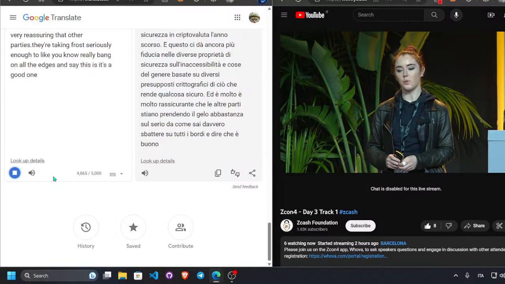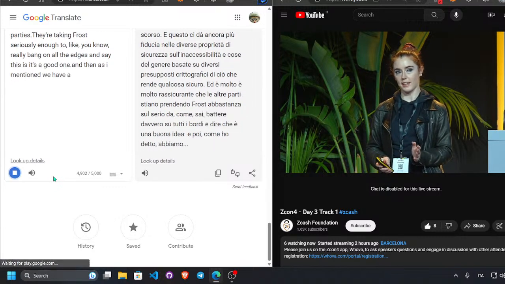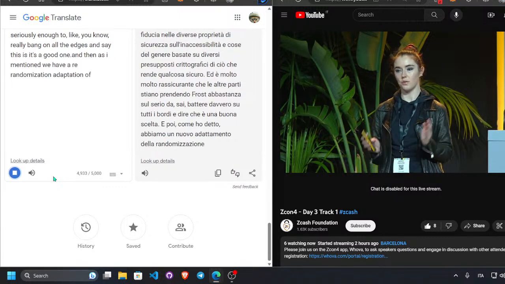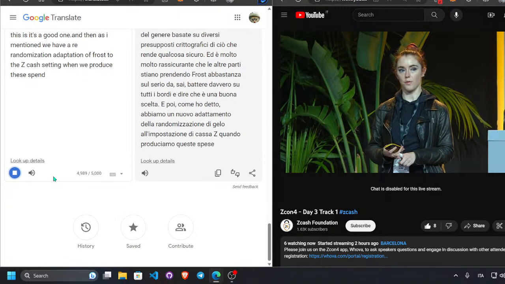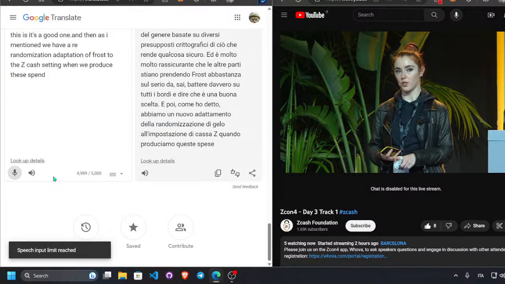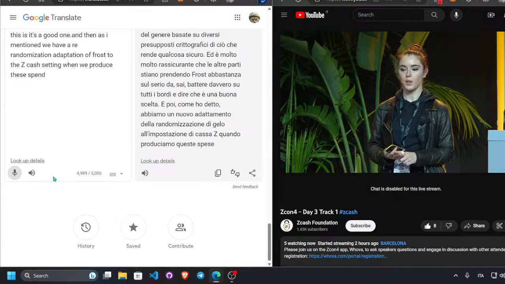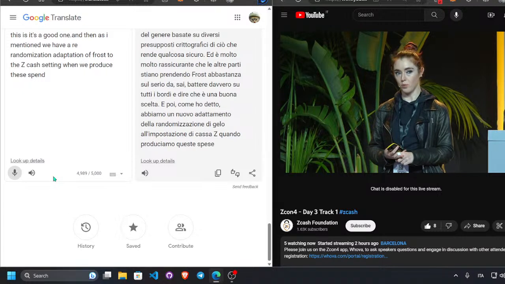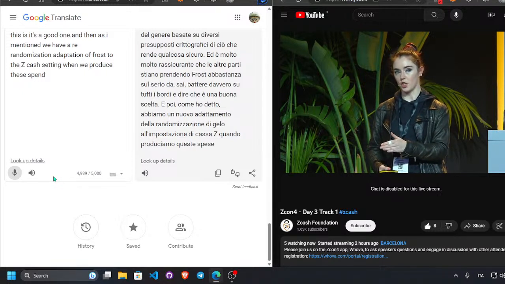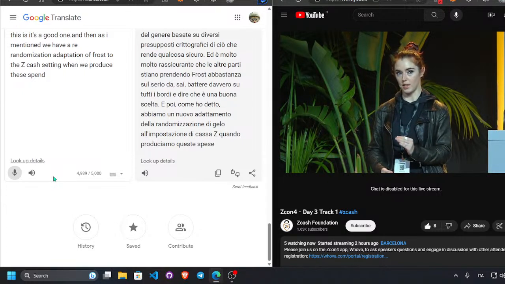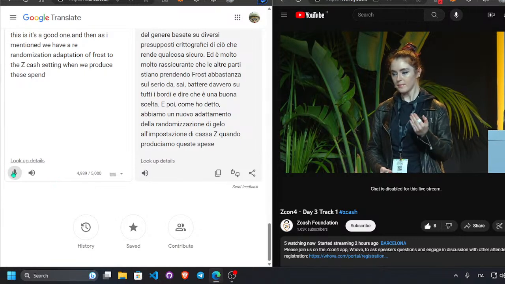And then, as I mentioned, we have a re-randomization adaptation of Frost to the Zcash setting. When we produce the spend authorization signature for Sapling and for Orchard transactions, we have the ability to re-randomize that signature so that anytime you look at those signatures on chain, you cannot verify all of the signatures with the same verification key, which would be a privacy leak.